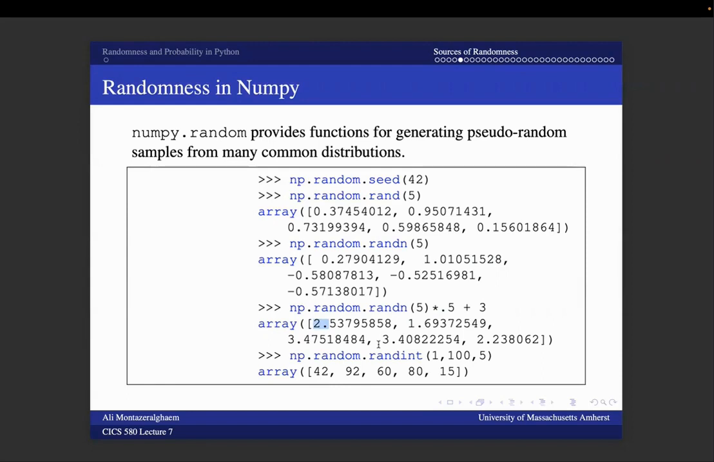Also, if you want to generate a random integer number, not a real value, but an integer value, you can call the function randint and then pass a start point, an end point, and how many numbers you want in the output. So we get 5 integer values between 0 and 100 in the output.